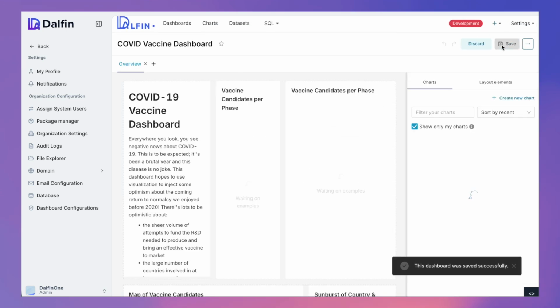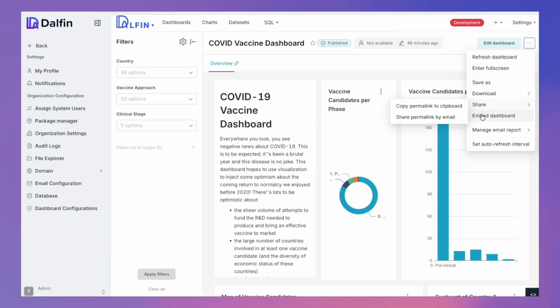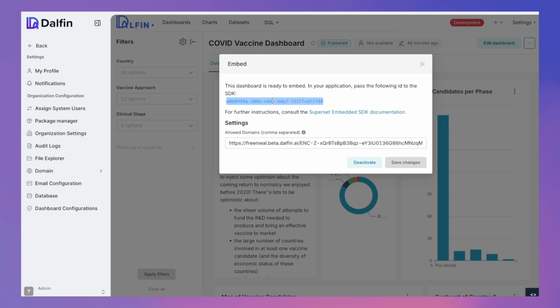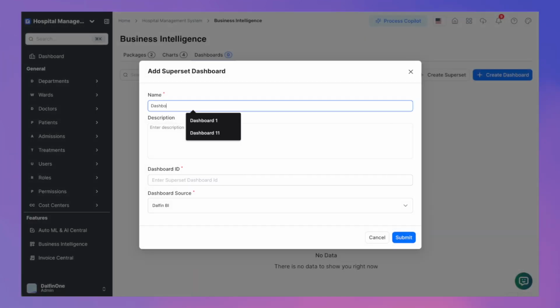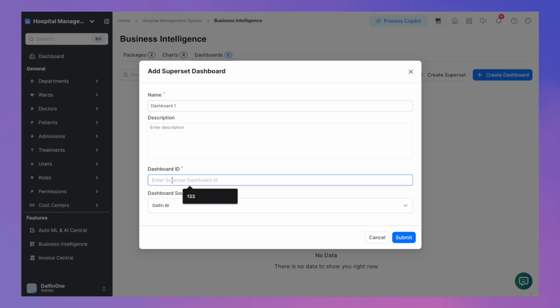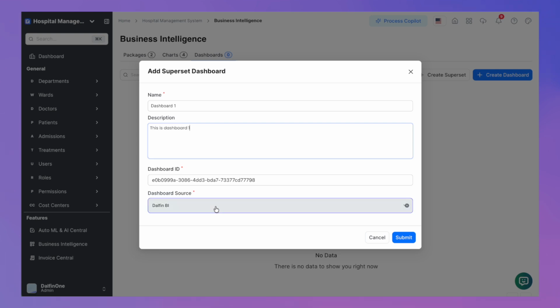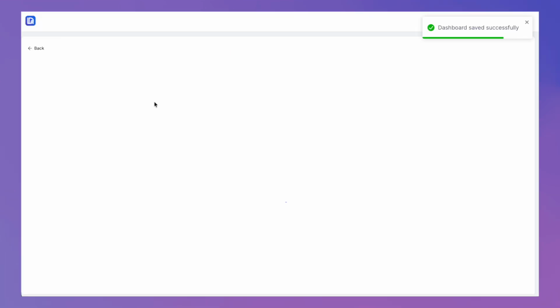When the dashboard is ready, it's time to embed it back into your system. Open the Dashboard menu and select Embed Dashboard. Copy the generated dashboard ID. Go back to your system and open the Business Intelligence module. Create a new Superset dashboard entry. Enter the name and description, paste the dashboard ID. Submit the form to save. Your advanced dashboard now appears in the system and is ready to be used and shared.